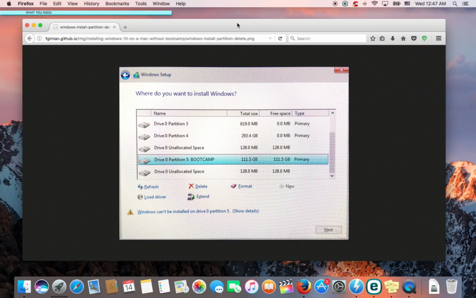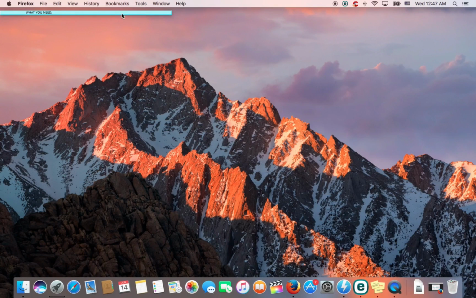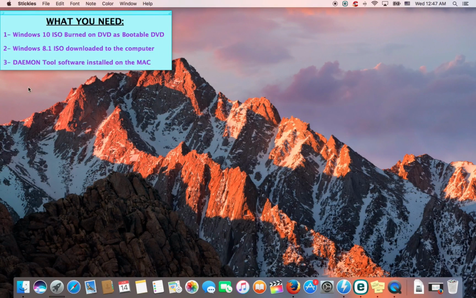Okay, so let's minimize this one. And now, this is what you need, guys, in order to perform my way correctly. First of all, you need Windows 10. You go to Microsoft and download the Windows 10 image from Microsoft. Burn it onto a DVD as a bootable DVD, because we are going to use it later on to boot Windows 10 from the DVD.